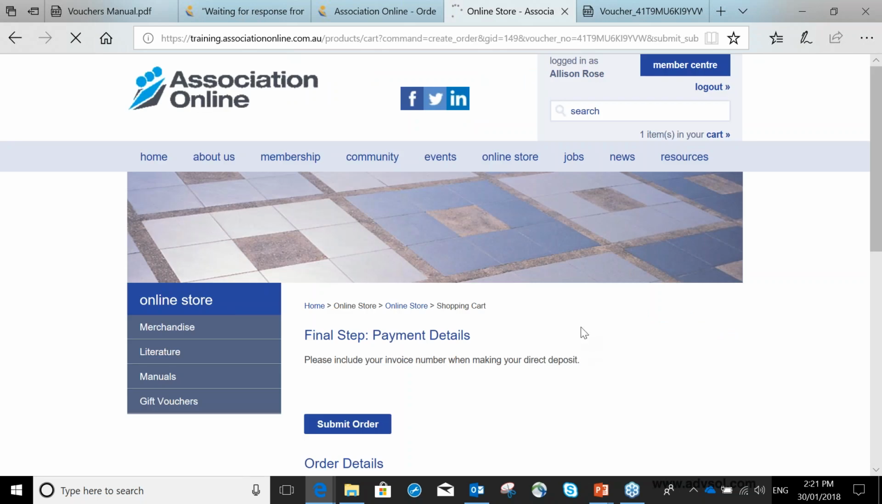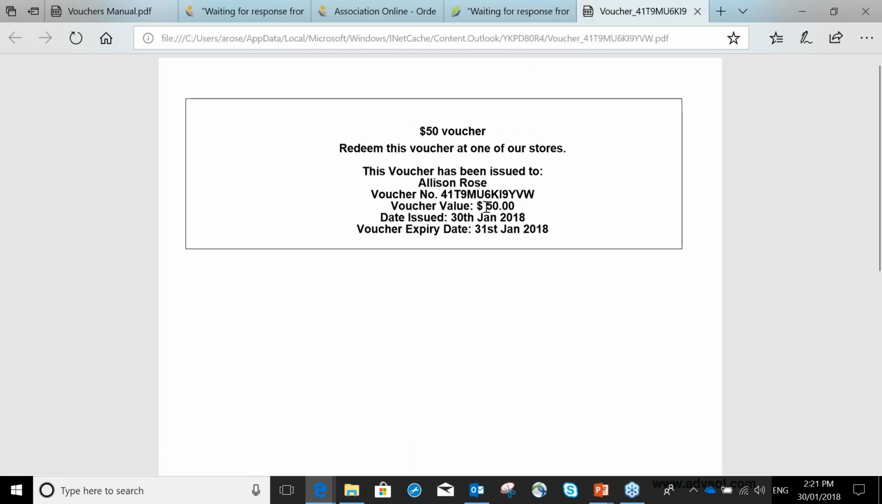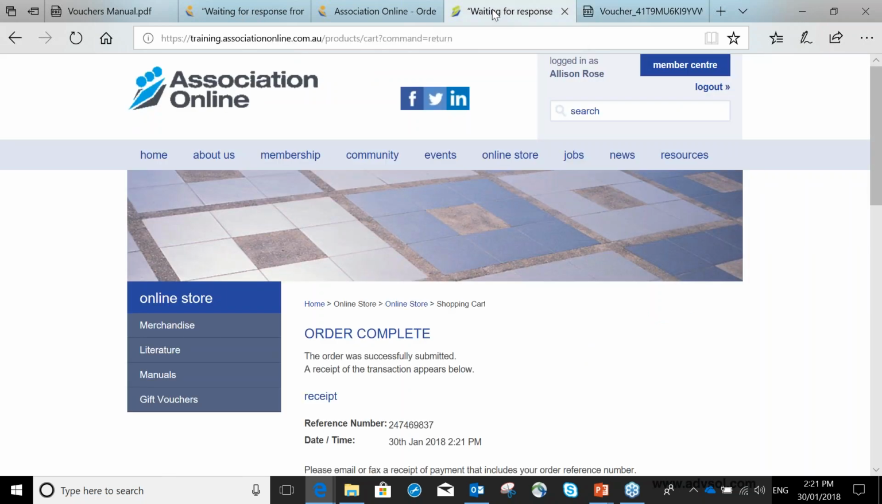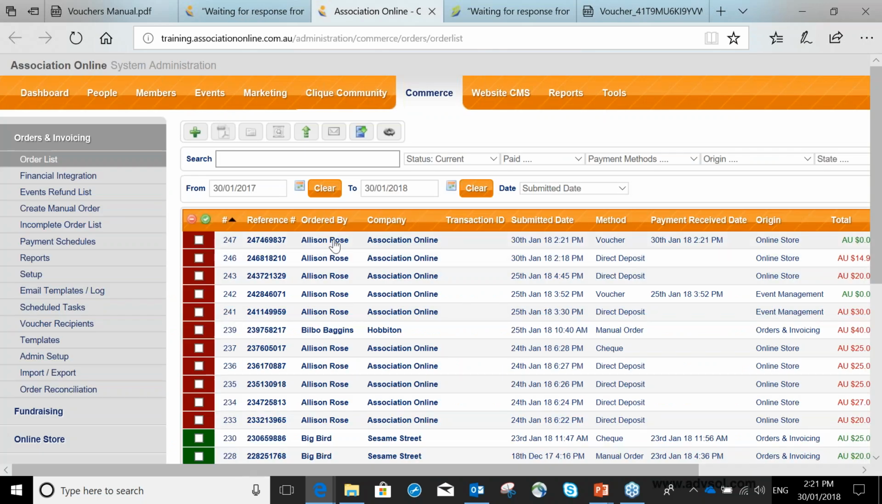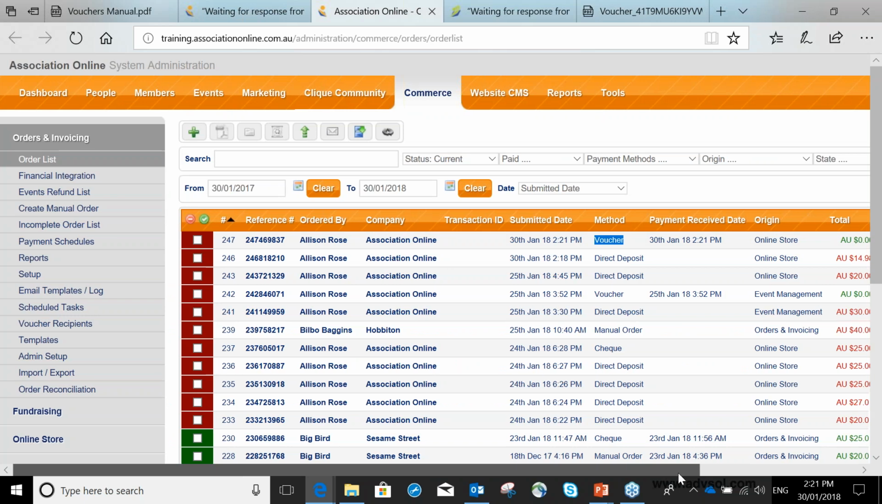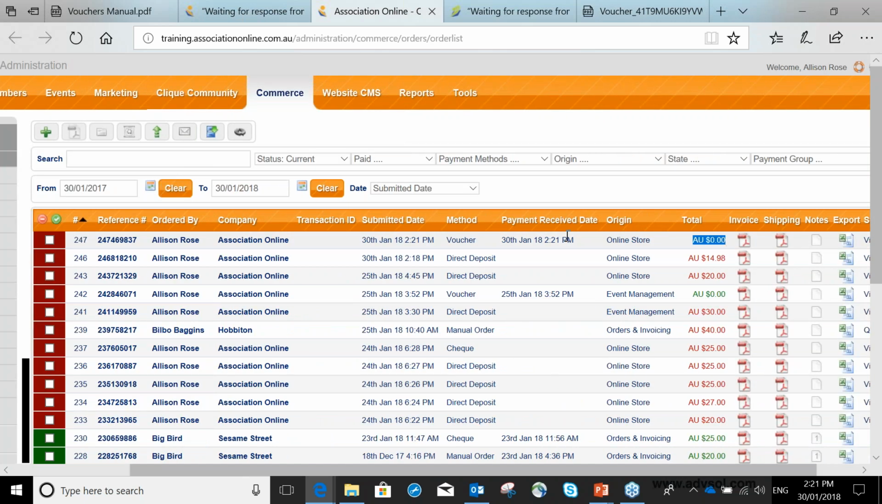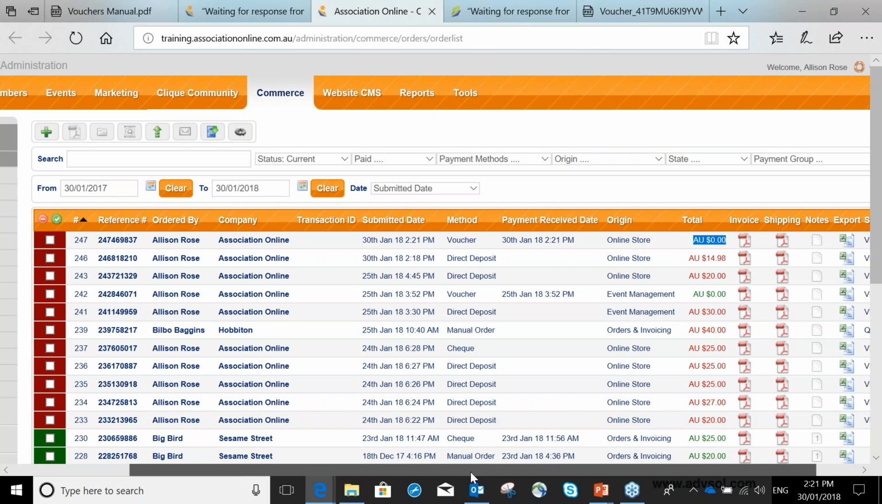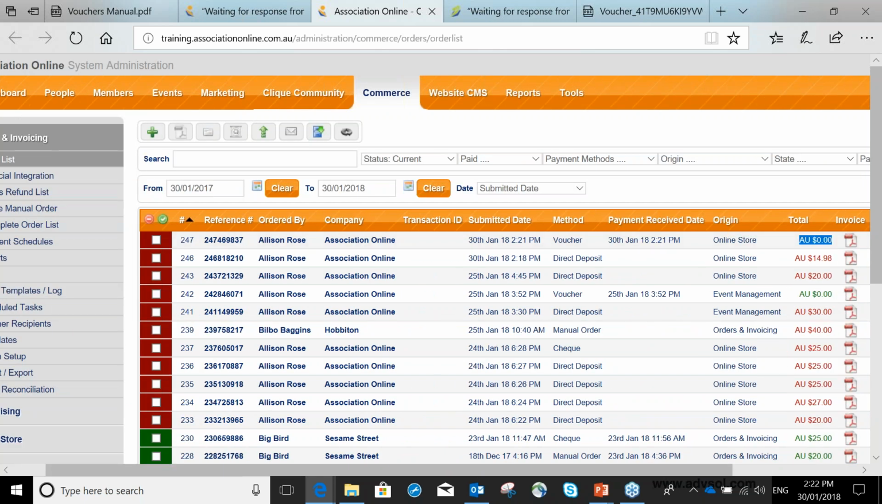Okay. Excellent. So I just used my $50 voucher. Okay, so I've spent my $50, but I still have $30 left. What happens with that $50 voucher is in the commerce module, you will see it comes through as the method of payment of voucher. Okay, and the total amount is $0 because we've used a voucher. Okay, so that's a good way to recognize that a voucher's been used. Okay, and I've now received an email with a new voucher attached.